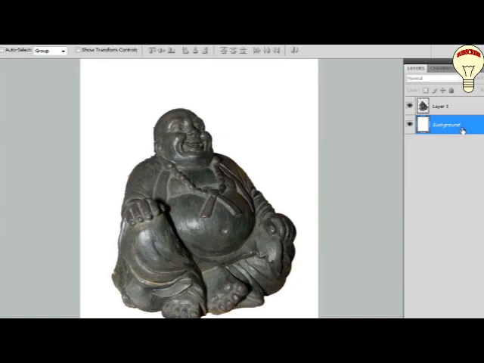Alright, so there's a look at working with the Quick Mask mode inside Photoshop. It's a fantastic way to create very precise, intricate selections, especially when Photoshop's traditional selection tools are not making the grade. Have fun with that one.